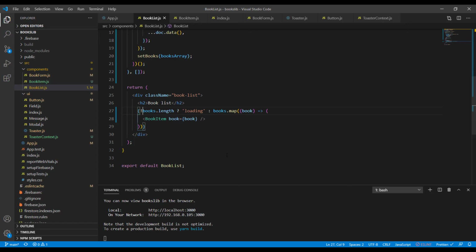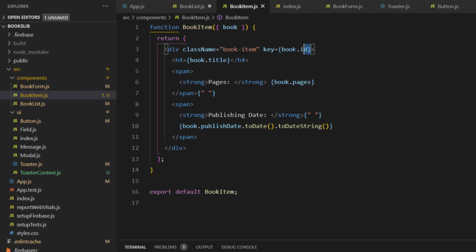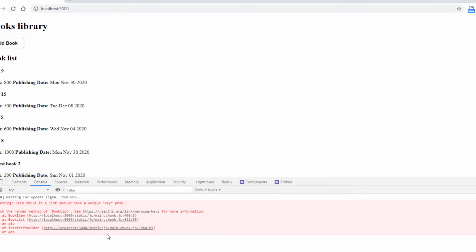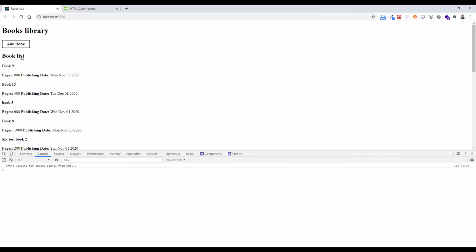Now concerning the book item, I need to provide a key for this list of book items. The key will be the ID of the book. I'm using it, but now it's not effective because it's inside this component. So I need to move it to its parent to get rid of this error in the console. Alright, good.